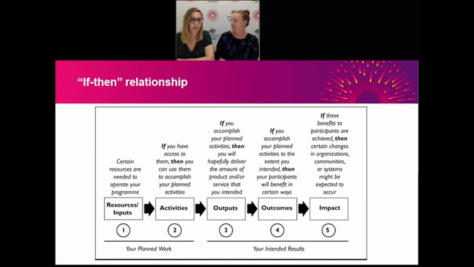Yeah, and ideally your logic model would represent an if-then relationship of these components. By this, I mean that you'd be organising information about your program in a way that shows if you have these inputs, they would lead to these activities. If you have these activities, they would lead to these outcomes and so on. So this is really where the term logic comes from.